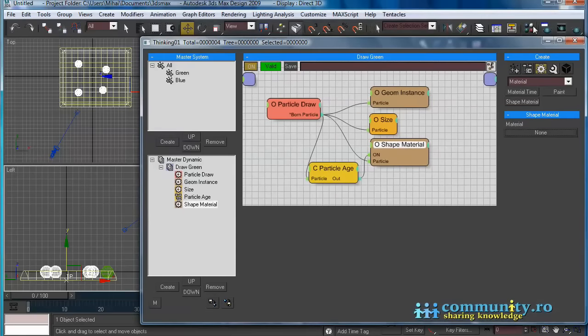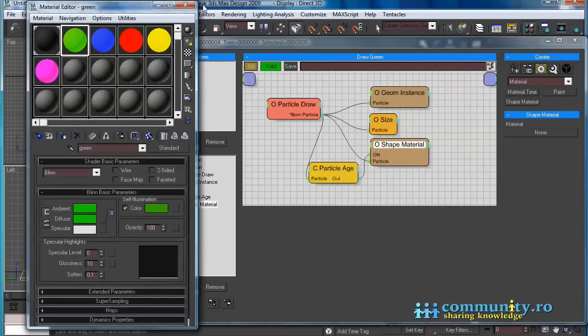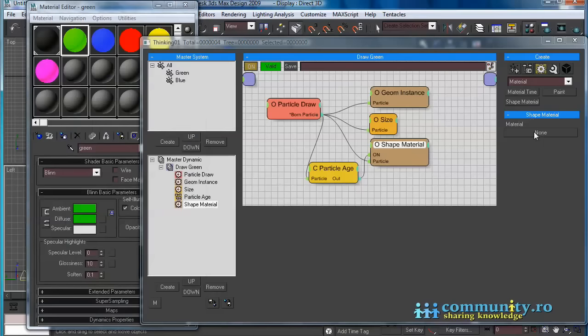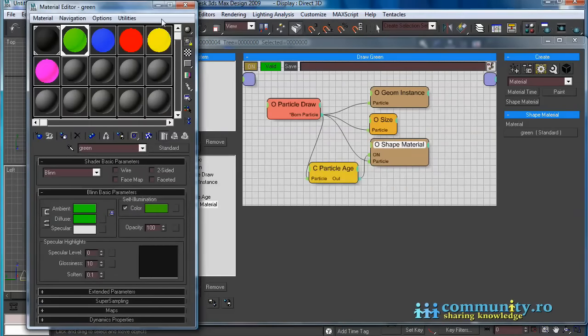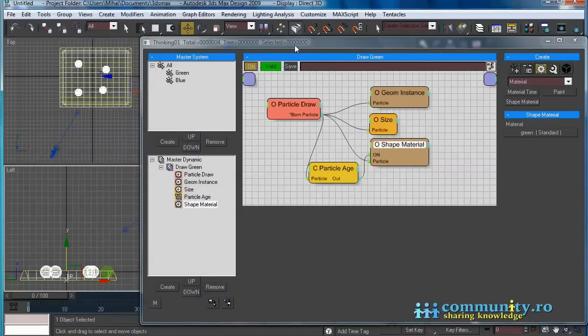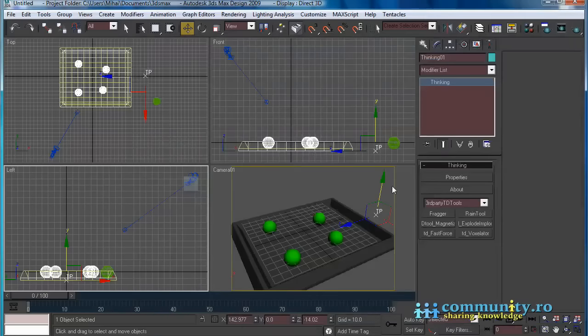Open the Material Editor and drag the green material to the material spot in the Shape Material operator. The particles from the green group will get the green material only when the particle age test is true. The test will be true on the born event. Close the Thinking Particle user interface and drag the time slider to see if all is okay.